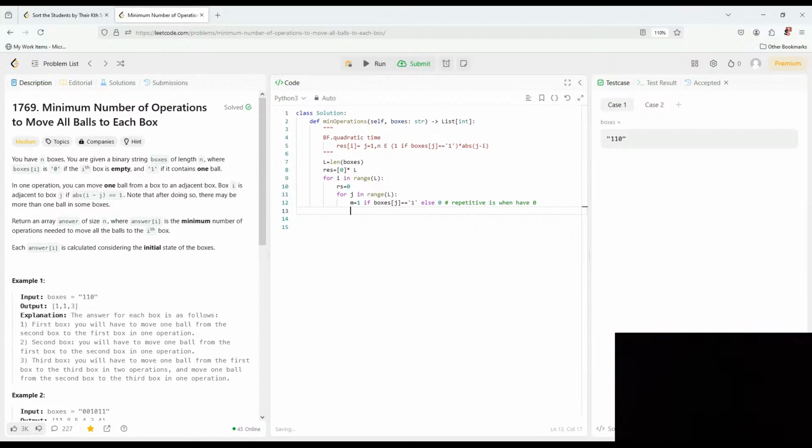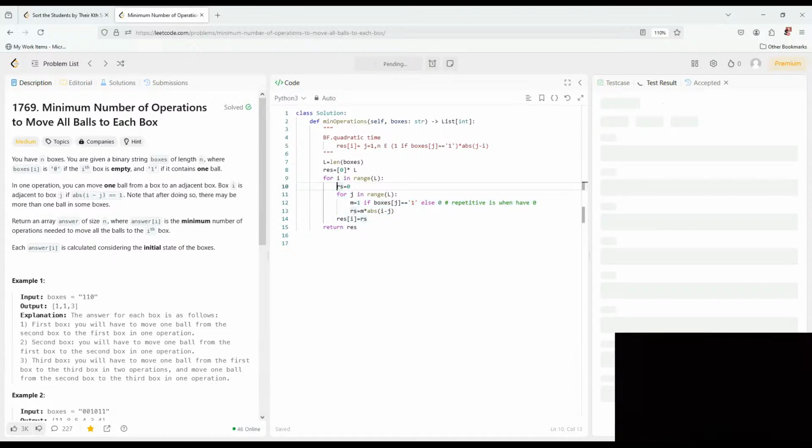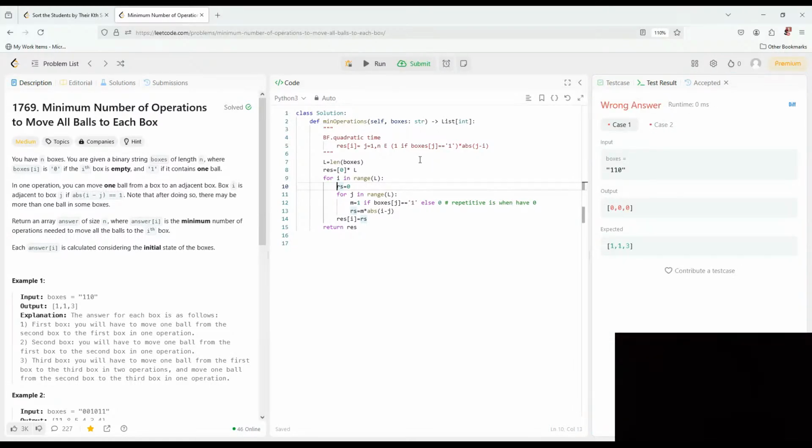Then our running sum will be multiplied by the absolute i minus j, right? And we assign result i equal to the running sum, and we return result. Still not working.